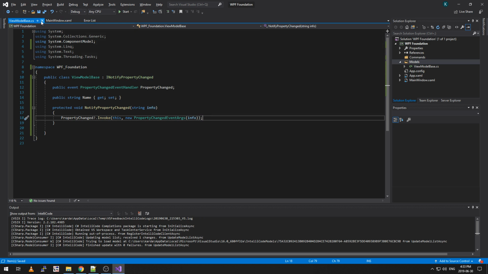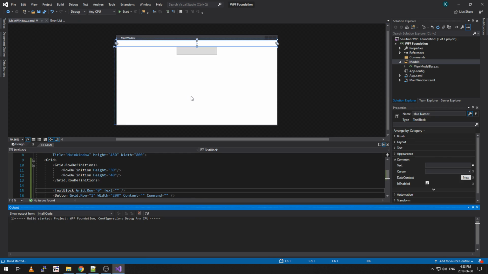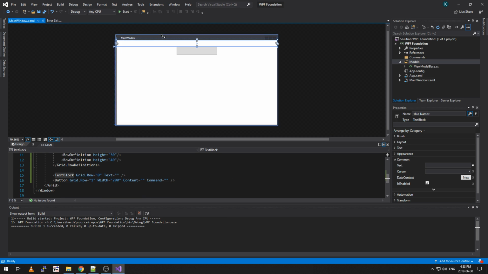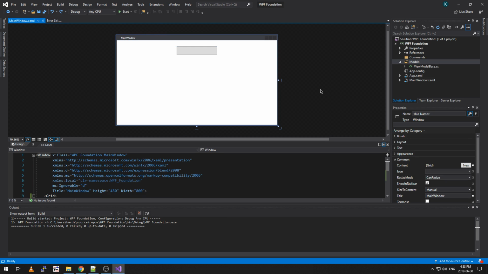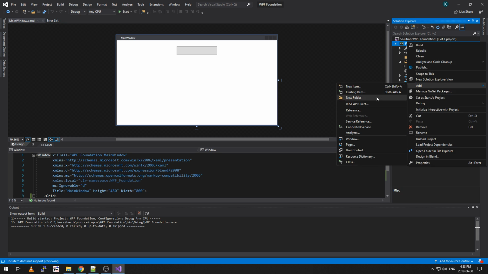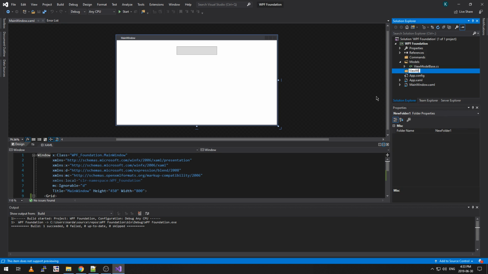So let's save that, and we'll just build this right now, and we'll start with our view model. So the first thing we have to do is tell our main window that we want it to use not the code behind, but we want to create an actual view model. So let's add a new folder called view model.